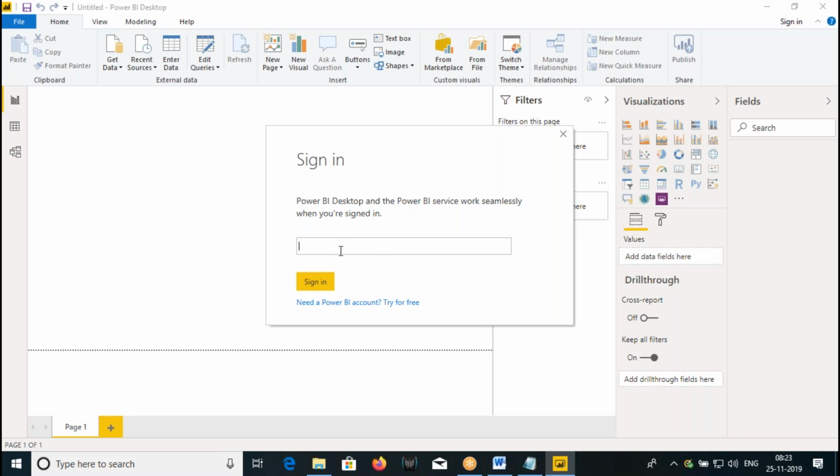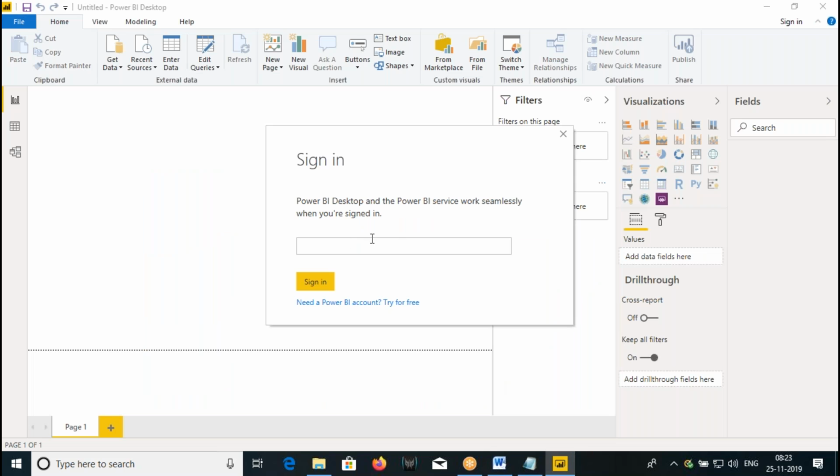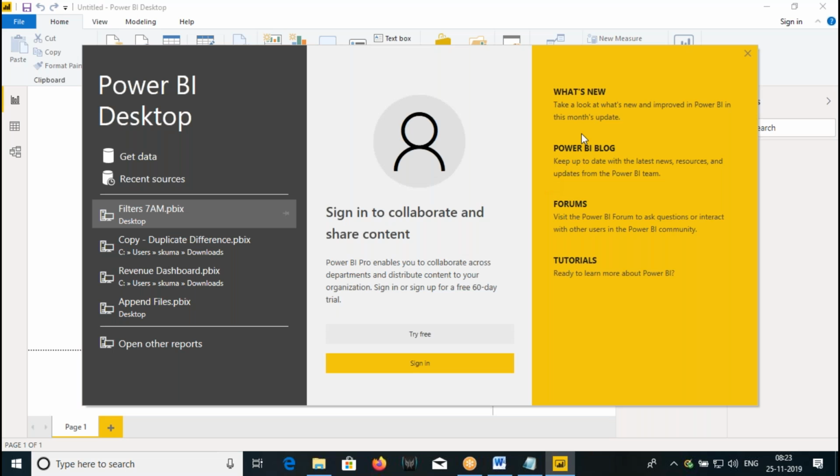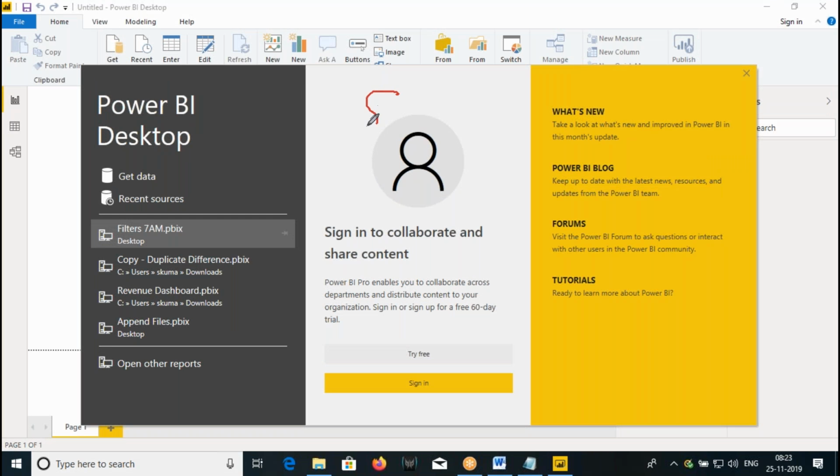You can sign in. But to do the development work in Power BI Desktop, you don't want to sign in. Luckily, you have an option to close this sign in window. Just click on close. When you click on close, it will open one screen. We call this screen the start screen of Power BI.